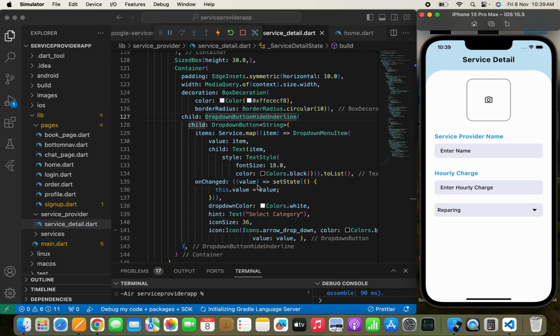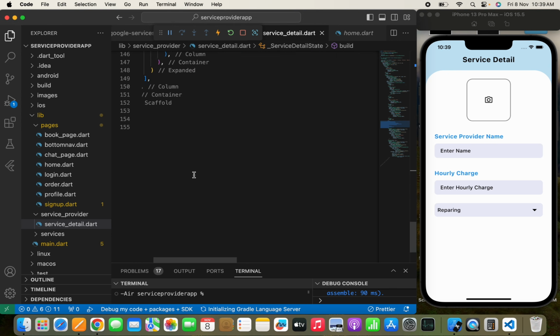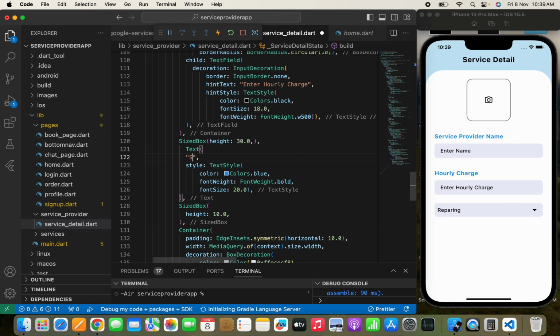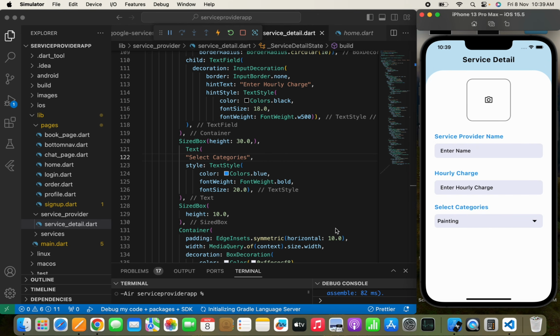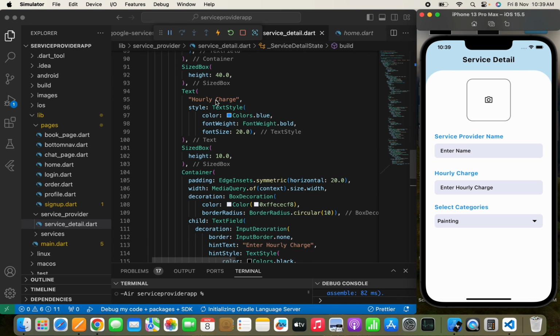Now here I can simply show the headline for this, and we'll simply paste and write select categories. Something like this. So here it is done. Now the user can simply enter their provider name, their hourly charge, they can select a category, and now the service they want to provide, so they can simply write the details of the service they want to provide.